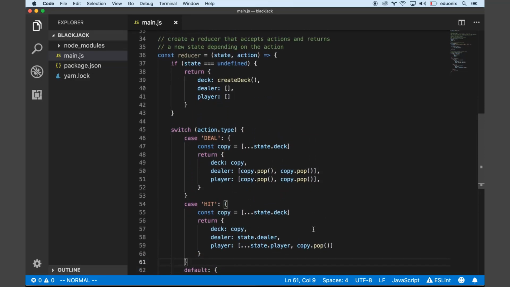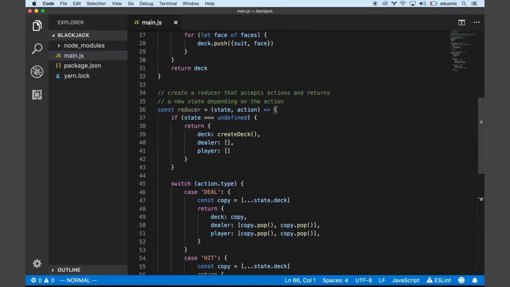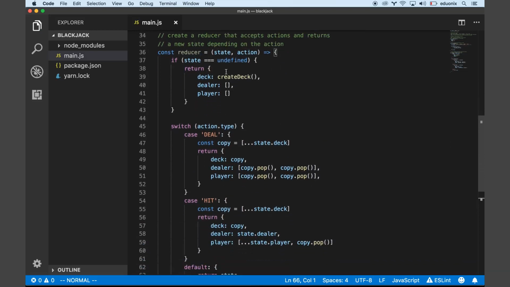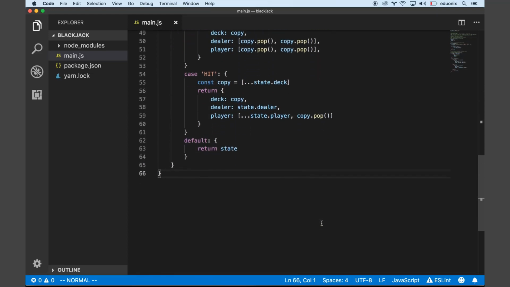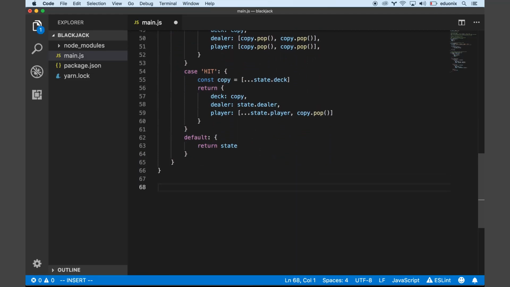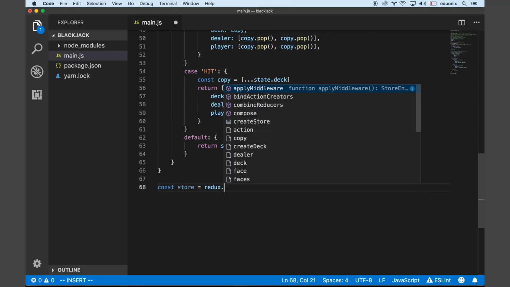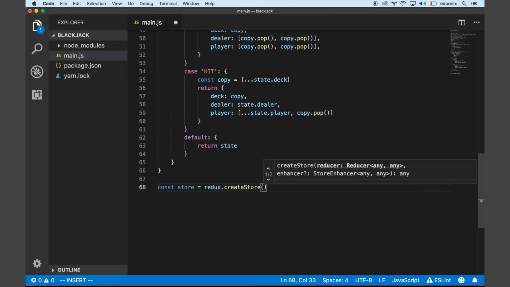At this point, let's see what this looks like. So we have a reducer where we're able to initialize a deck of cards, and we can deal the cards out, and we can hit and pass it out to the player. Now let's see how we could use Redux in a little terminal application. We need to actually create the store. So we say redux.createStore with our reducer.